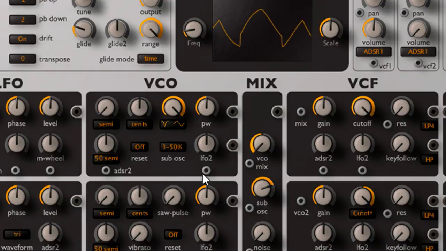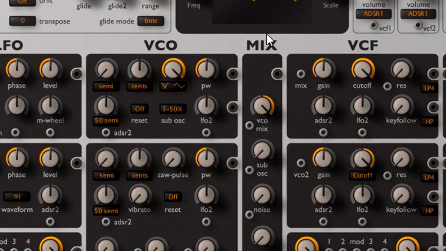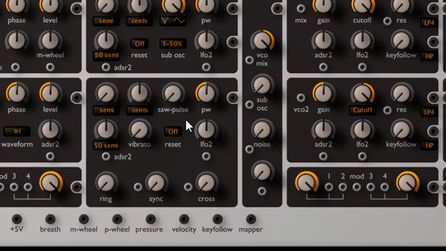So let's turn the sub-oscillator back down for now, crossfade all the way to oscillator 2, and look at the 3 knobs at the bottom, all of which allow you to link the 2 oscillators in different ways. Let's start with the cross knob to the right.